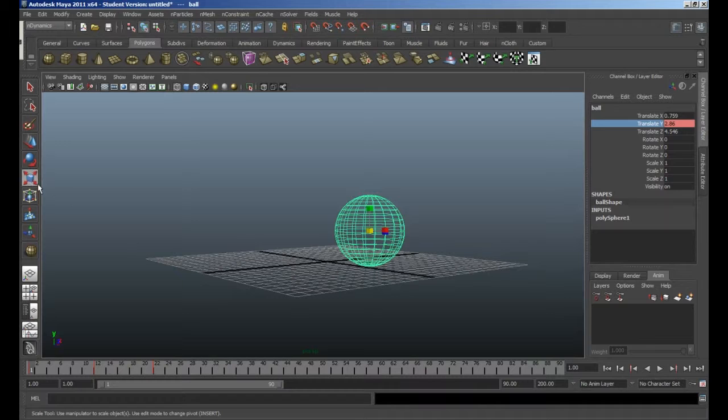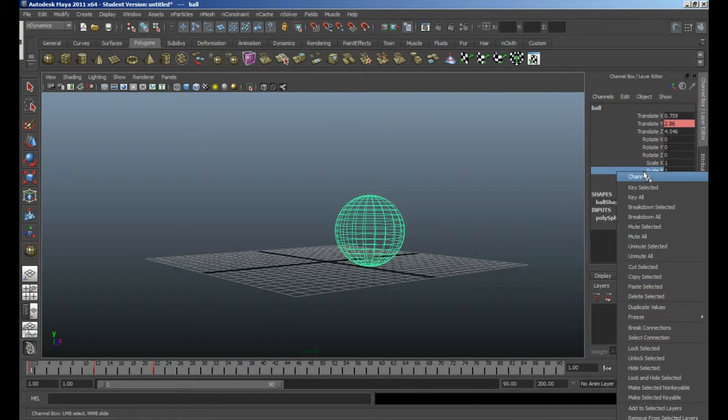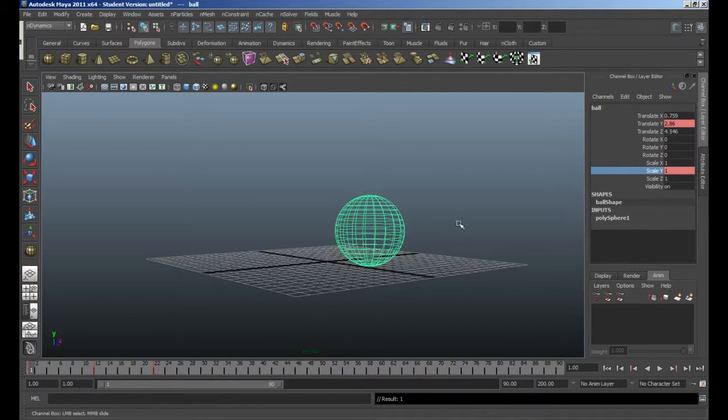I'm going to go to the scale tool, and I'm actually going to scale it down. I'll start off with a ball at full size. So it's the Y scale that I'm going to be playing around with. So I'm going to select Y scale, right click, key selected. I'm not using S on purpose. It's much easier if you want to just get going with pressing S and go for it, but I'm not doing that on purpose, so you get a bit more of an accurate view of how to do this.